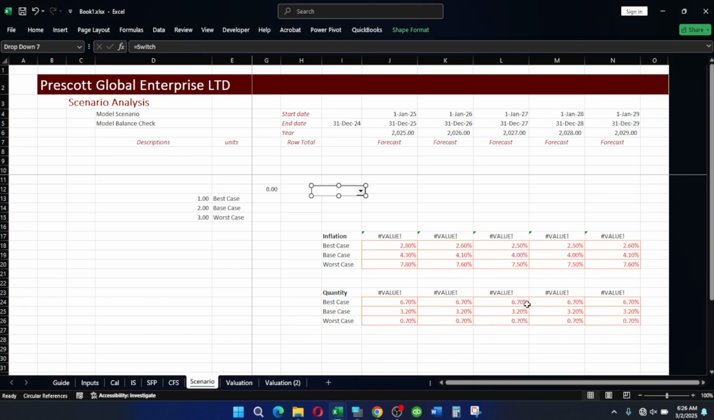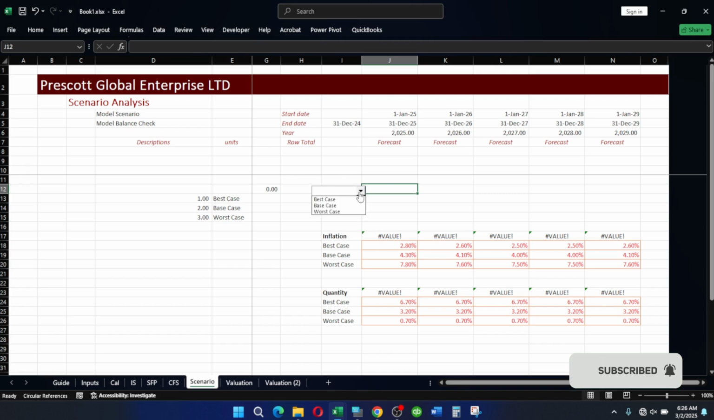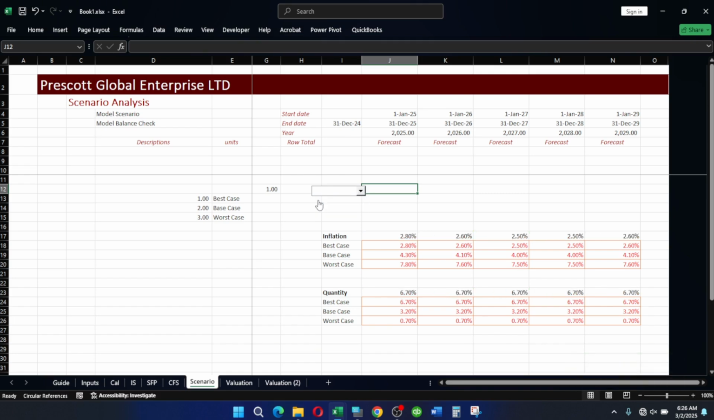Now what happened? Why are we having this error? Okay, it's not an error though, because there's nothing selected. That is why we're having that. So when you select, you can see that everything has come up. So we have now built a scenario around our model.